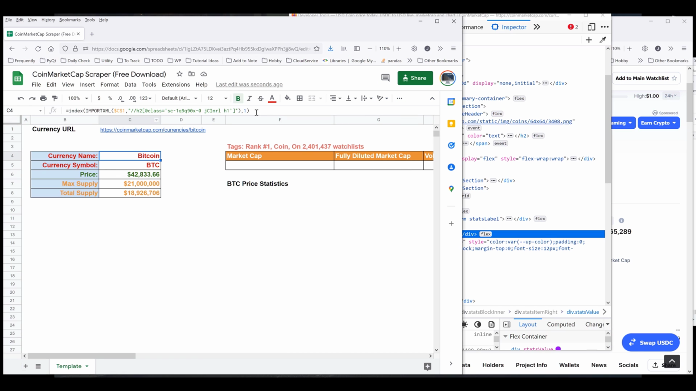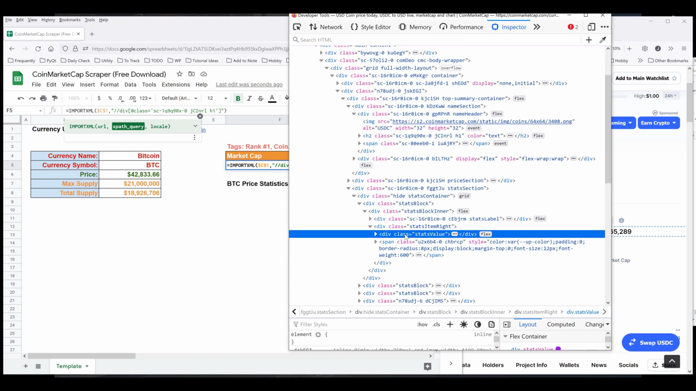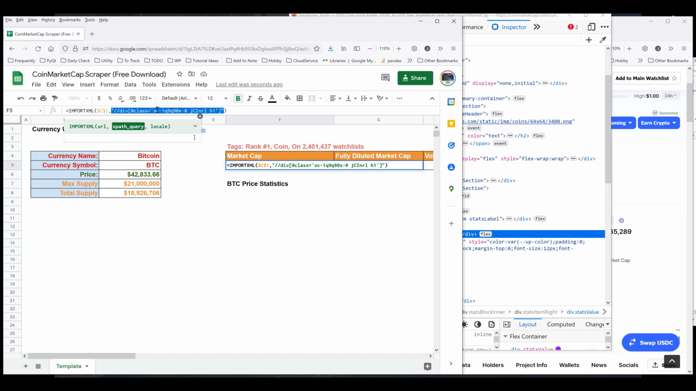Now follow the same approach. So I'm going to grab the import XML formula from cell C4. And here I'm going to simply copy and paste. And I'll change the tag, and it's going to be div. And the attribute type is going to be class. Now I'm going to grab the class value, and I'll update the class value, and enter.